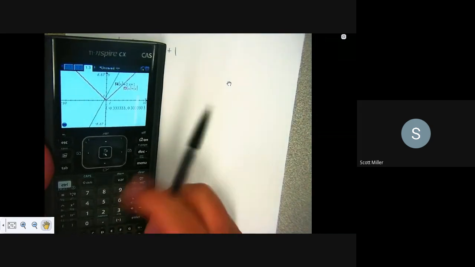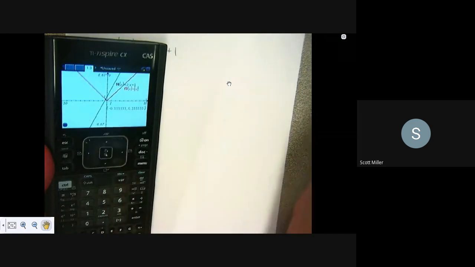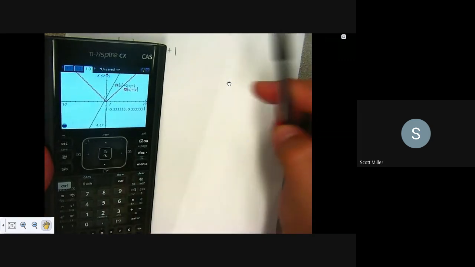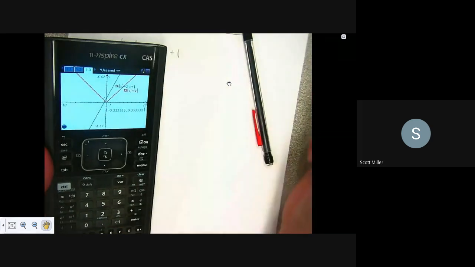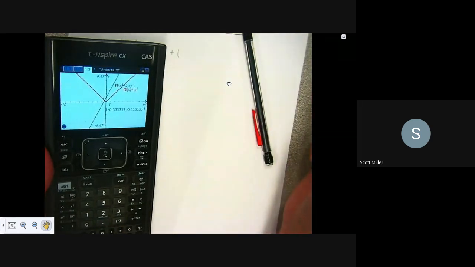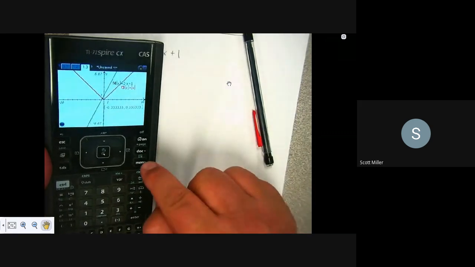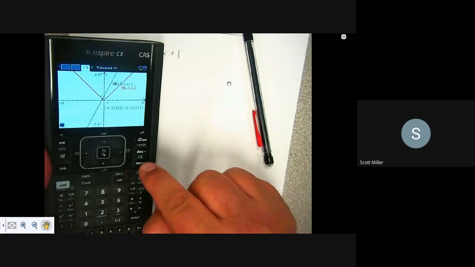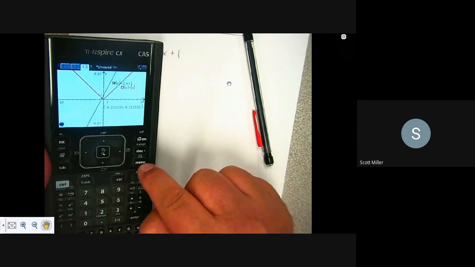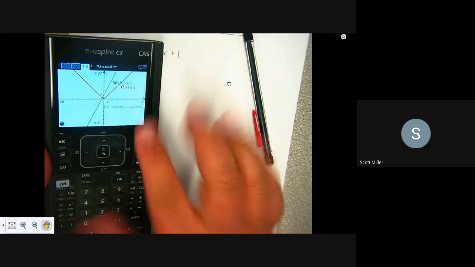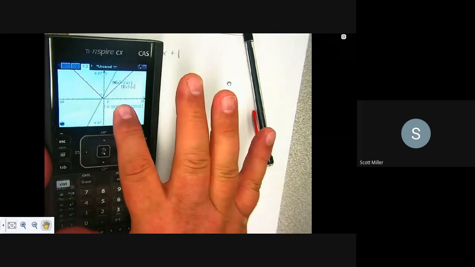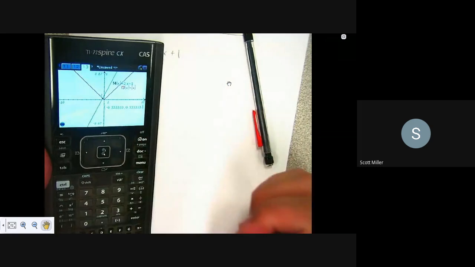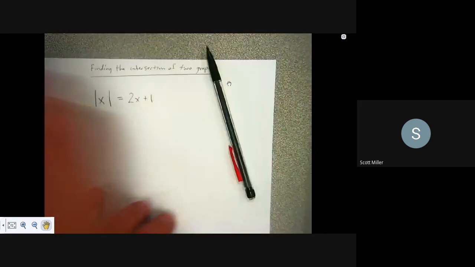And sometimes when you have graphs, you want to make sure that you can see the points of intersection, so that you know that you have them all. You might need to change the window, zooming in or zooming out, so that you see all of the points where they cross. So again, menu, analyze, number 4, the intersection, to the left, to the right, and then there's your point. That's how you find the intersection of two graphs.